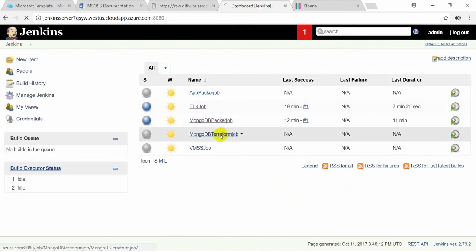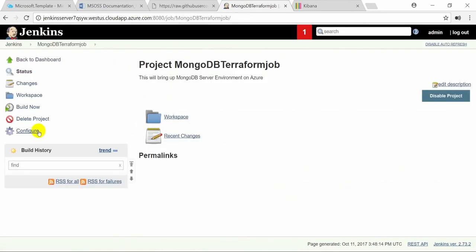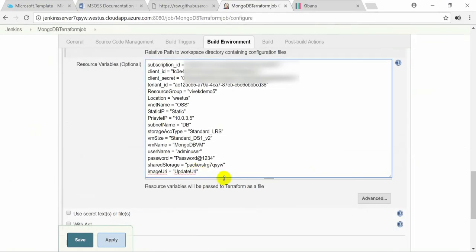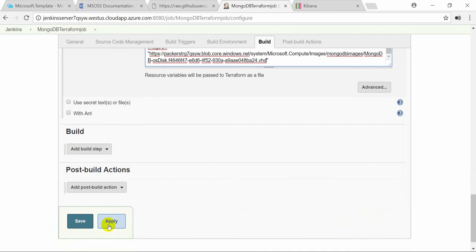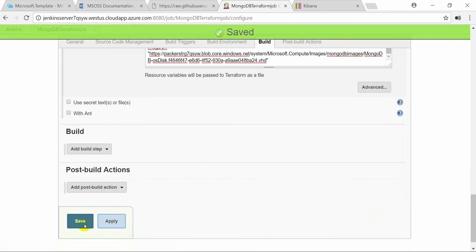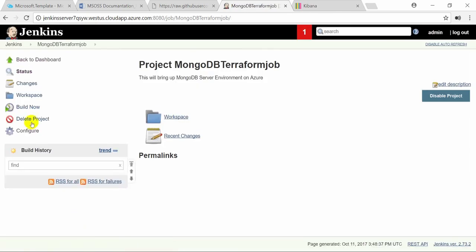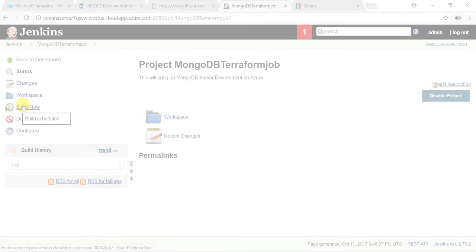Go back to the Jenkins dashboard and select the MongoDB Terraform job. Click on Configure tab and scroll down to the Terraform section. Under the Resource Variable section, change the image URL variable to the URL you just copied. Then click Apply and Save. Click Build Now, number 1, and console output as you did before.